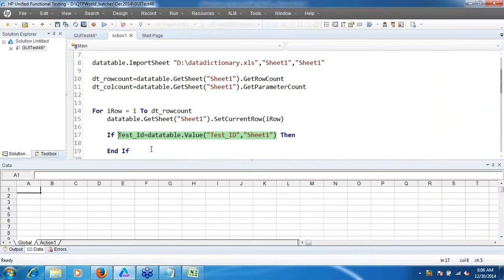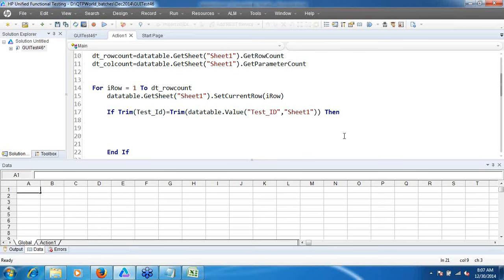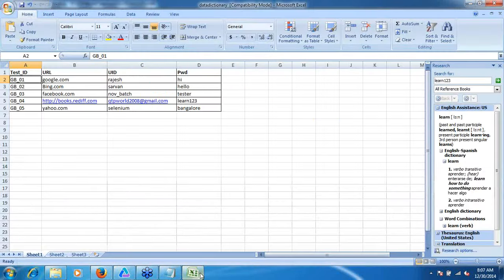So when we are comparing, what is the industry standard? We should trim it. We never know where exactly there might be a space or something like that. So as an industry standard, we trim it. If both the conditions are the same, what exactly happens now?